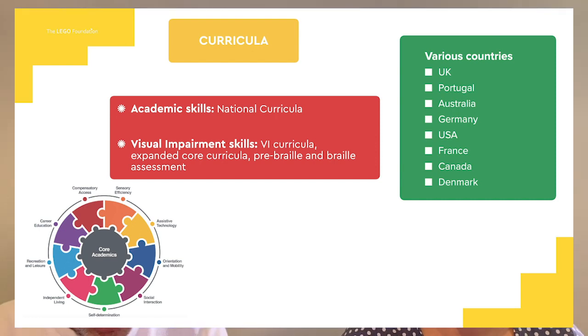So for the part of the academic skills, you have listed on the slide a few countries whose school curriculum we have read. For example, it's written Australia, but that really depends on the country you are in. In Australia, we concentrated on what they do in Queensland, for example.